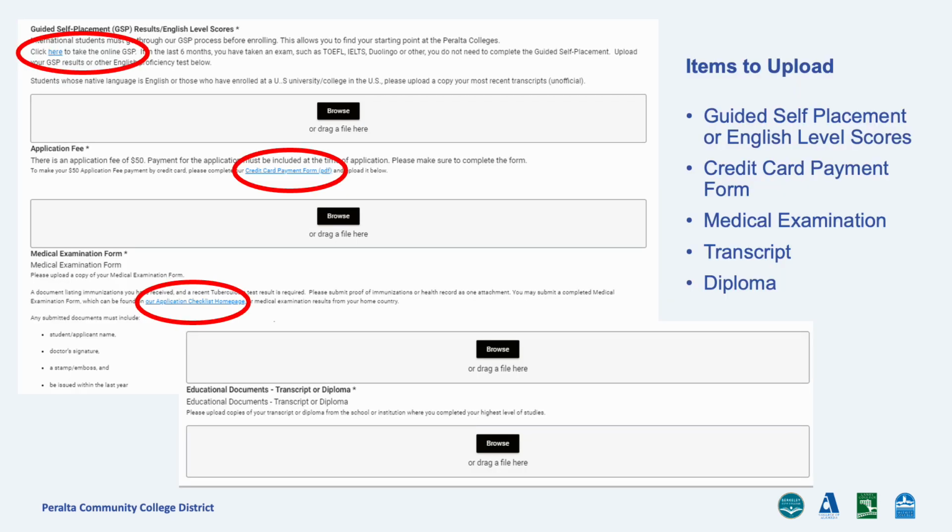Here you will upload your English proficiency scores, credit card payment form for your $50 application fee, medical examination form, transcripts, and diploma. The link to the online guided self-placement and forms that you'll need are circled in red. Carefully read through the description for each item. Regarding the credit card application fee, we can only accept credit cards with a Visa or MasterCard logo on it.